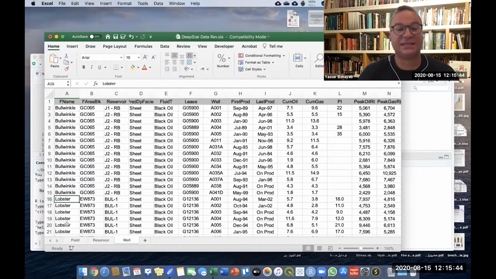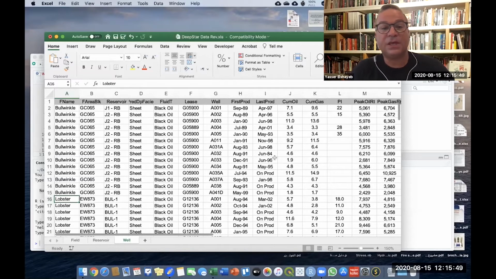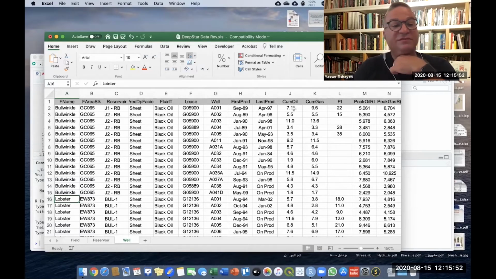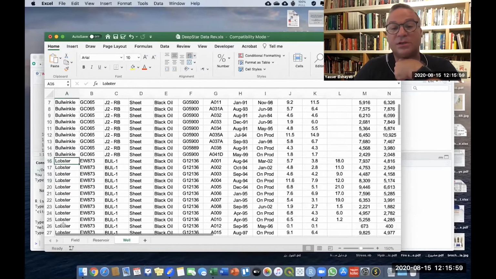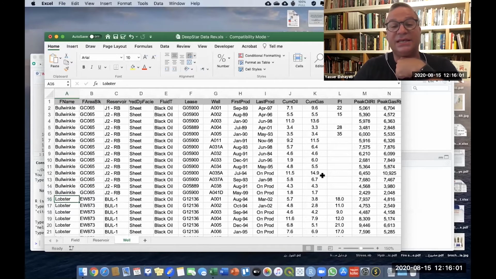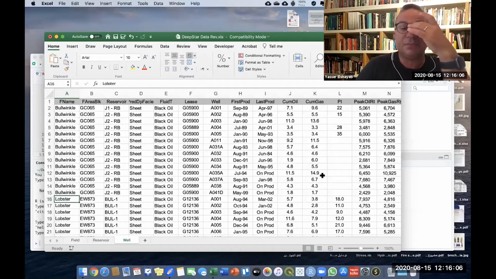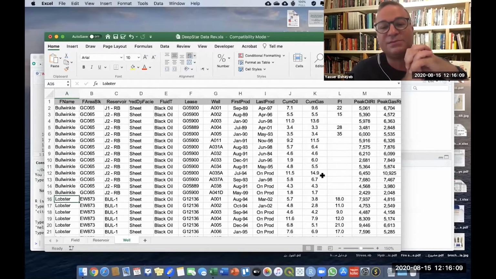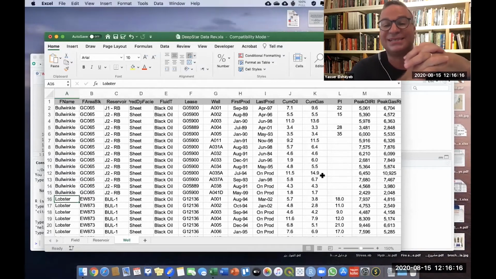And let's say that I would like to compare the cumulative oil that I will get from this field to the cumulative oil that I will get from Lobster. So if I would like to do this in Excel, it is possible, definitely. But sometimes you need a tool that is more specialized in counting, more specialized in statistics than simply Excel.